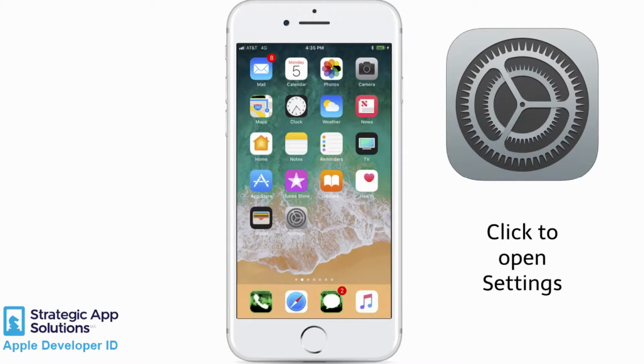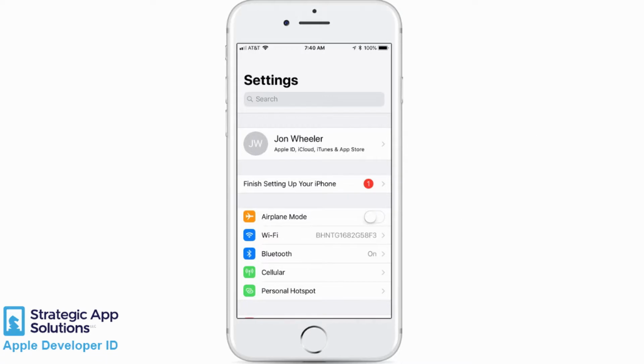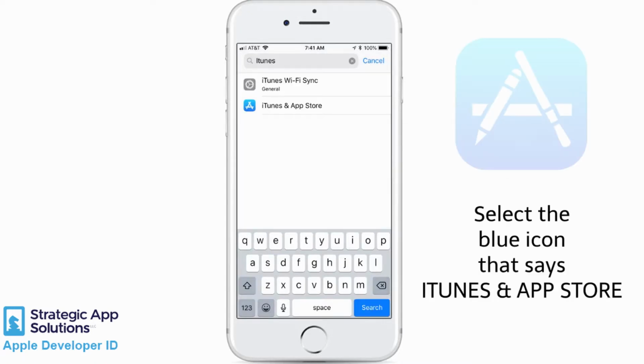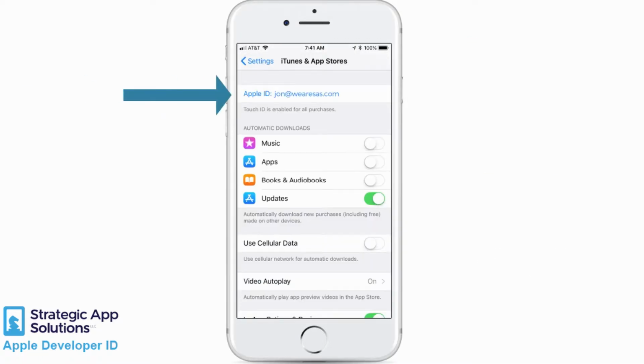From your home screen, find your settings icon. It looks like this. Go ahead and open your settings. Next, scroll up until you see a search bar. In that search bar, type in iTunes. You are going to want to select the blue icon that says iTunes and App Store. In this new screen, your current Apple ID is listed at the top.